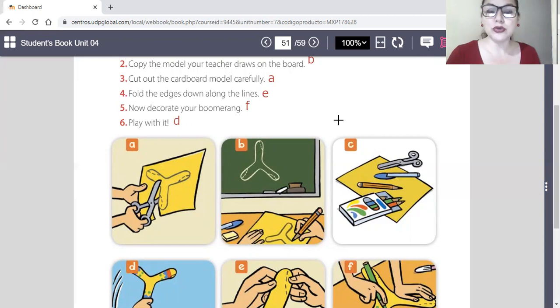Okay? Espero que con esto pases un rato agradable en casa. ¿Sí? Para que puedas distraerte y aprender a hacer un boomerang. Okay? Not in class. No en clase. At home. Not an obligation, okay? No es obligación, es tu decisión, okay?